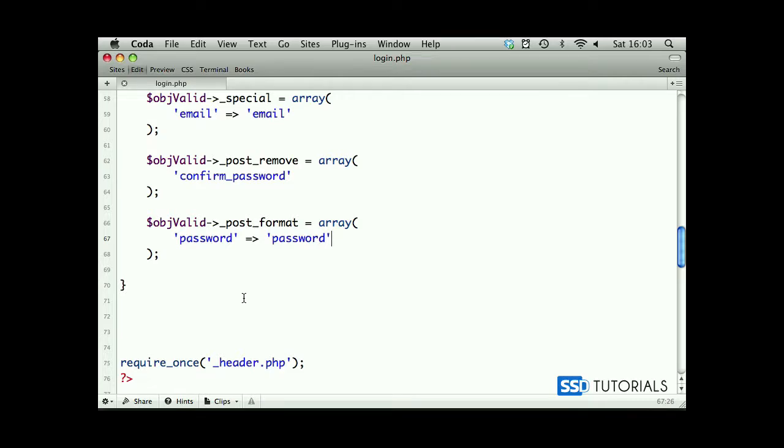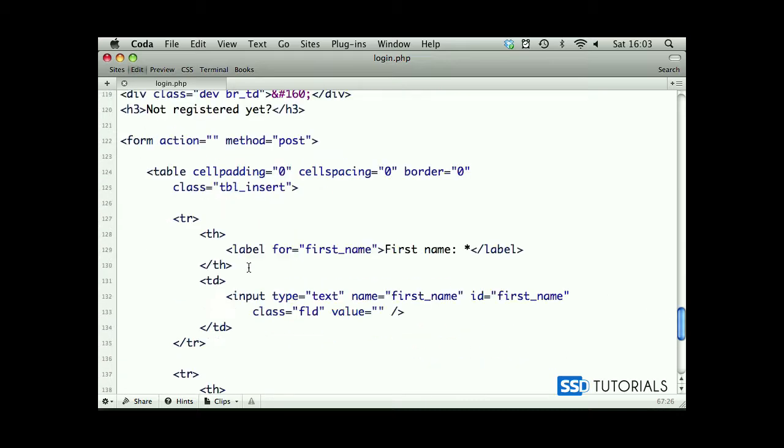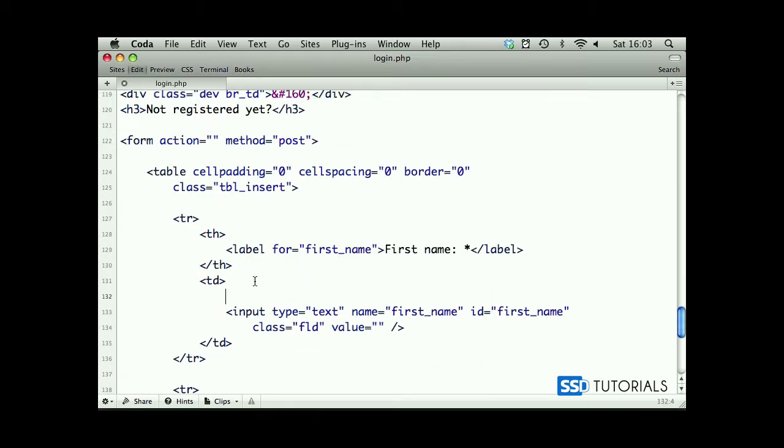Now we are ready to apply our validation to the form. So if we scroll down to our registration form, we start with the first name. Above the input field, let's type open PHP tag, echo object validate method, and we put the name of the field itself as a parameter. So first name for this one.